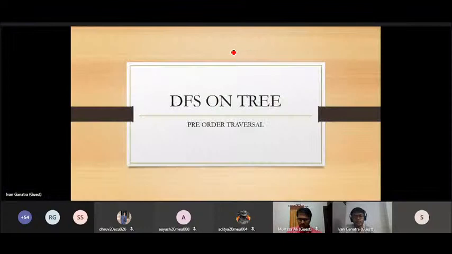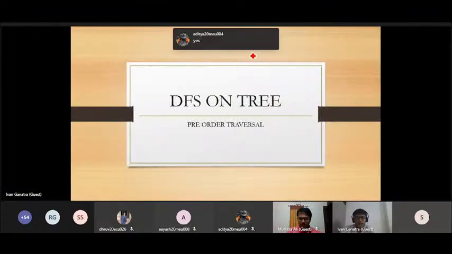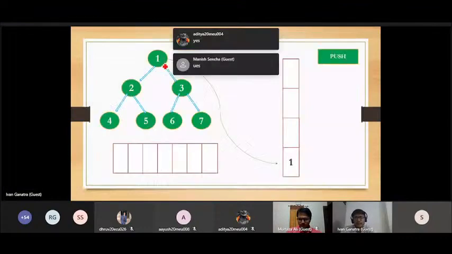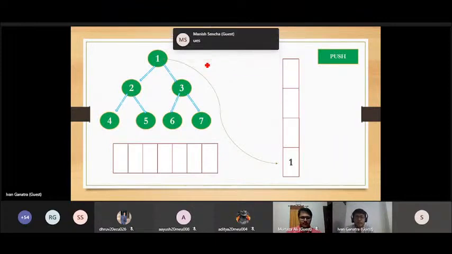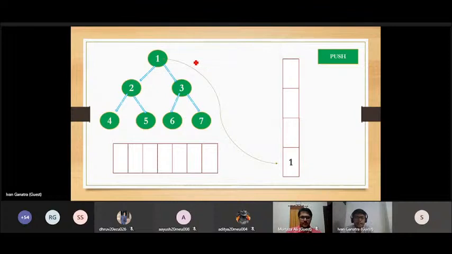So, let's start with the example of pre-order traversal with the help of stacks. Since sir has explained how to do a traversal with the help of recursion, let's study how to do a traversal with the help of stacks. Let's suppose we have 7 elements, from 1 to 7, and the representation of these 7 elements is something like this.